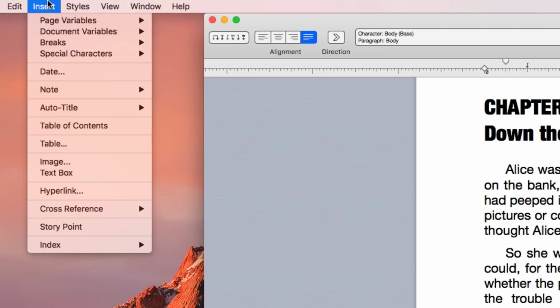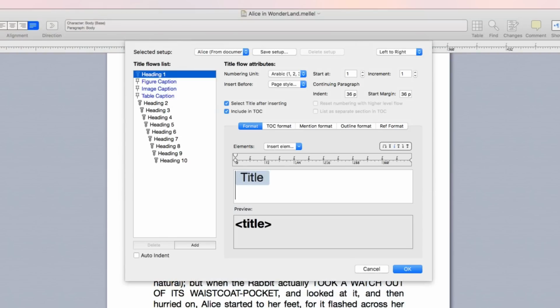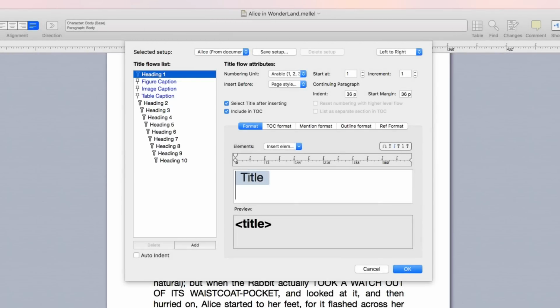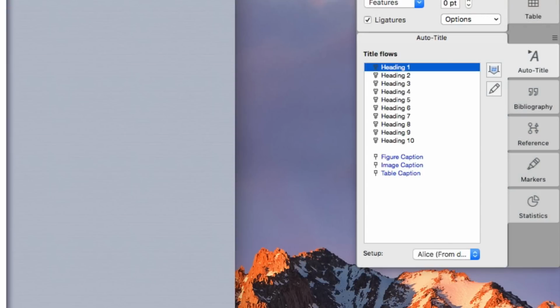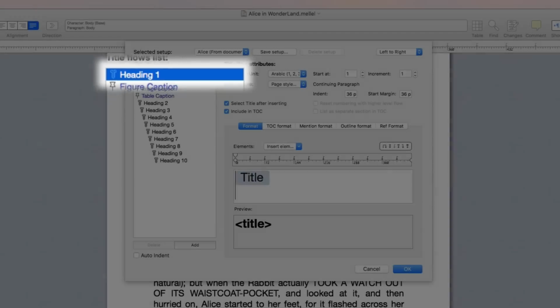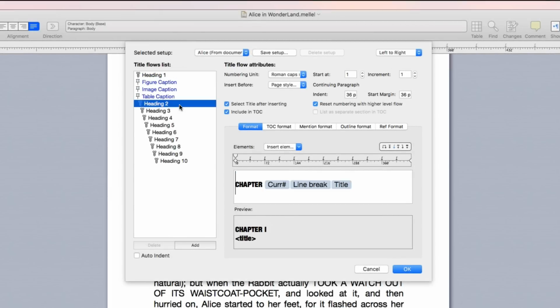Choose Insert, Autotitle, Edit Title Flows to open the Autotitle dropping sheet. This might look scary, but it is actually very straightforward. On the left, you have a list of the autotitle flows, the types of autotitles. This list is essentially what you see in the autotitle palette. And on the right, you see the details for the flow you selected on the left. We used heading 2 for chapter headings, so let's choose heading 2 from the list on the left. Now we see on the right all the details for heading 2 autotitles.